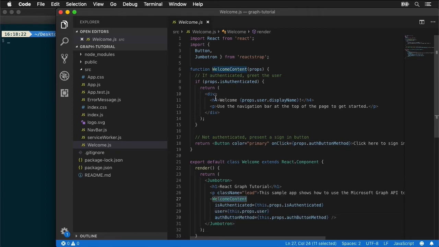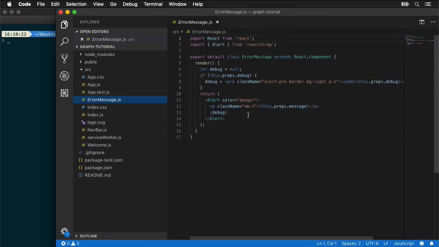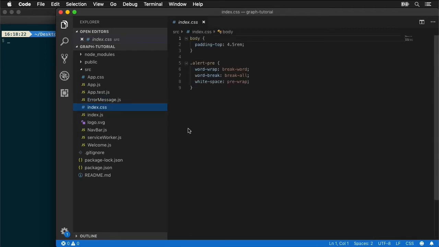This welcome content is coming from this component that you see defined up here, where this is just returning a div saying welcome to whoever the user is, and use the navigation bar to go ahead and get started if they're currently authenticated. If they're not authenticated, we want to show a button that says click here to sign in. I've also got an error message defined here to show if there are any problems that pop up inside of the application that we've created. And then there's some CSS to handle some of the styling.